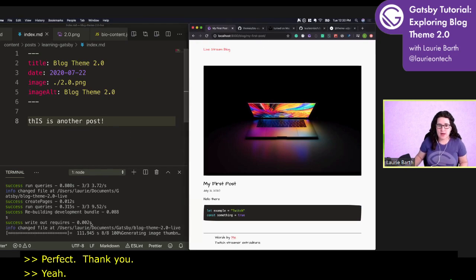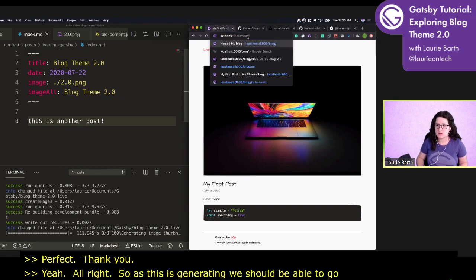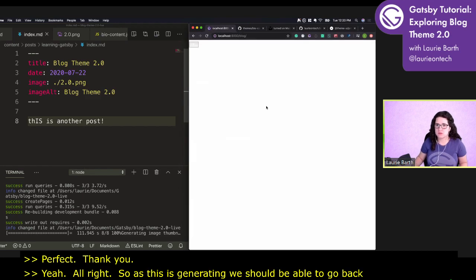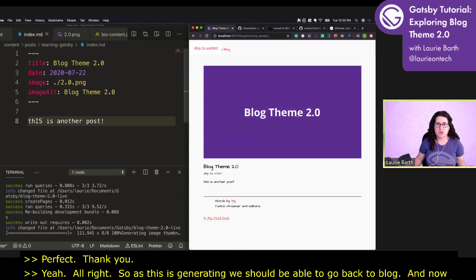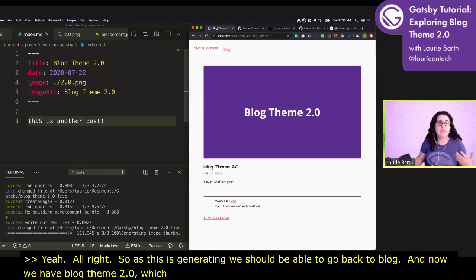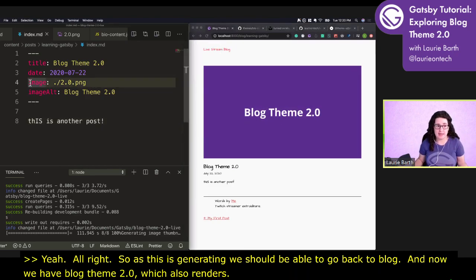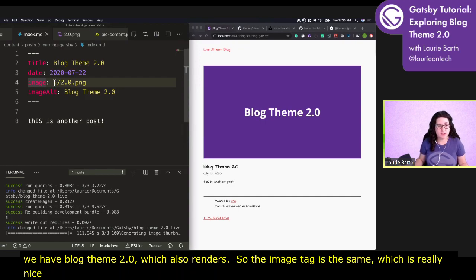All right. So as this is generating, we should be able to go back to blog. And now we have blog theme 2.0, which also renders. So the image tag is the same, which is really nice. It gives you the opportunity to use both an external URL or a relative path to your image.